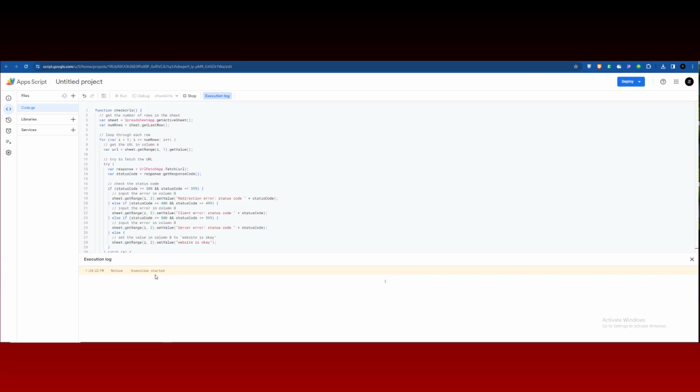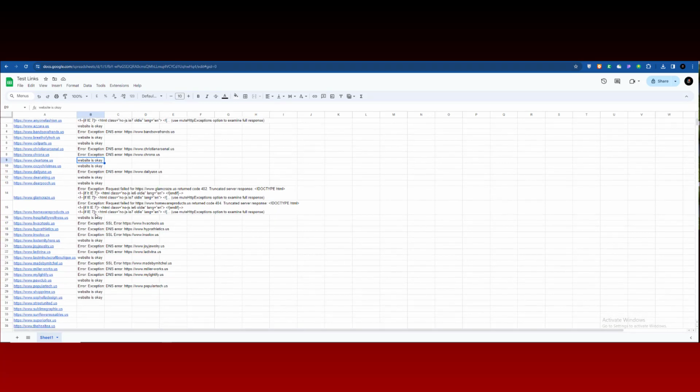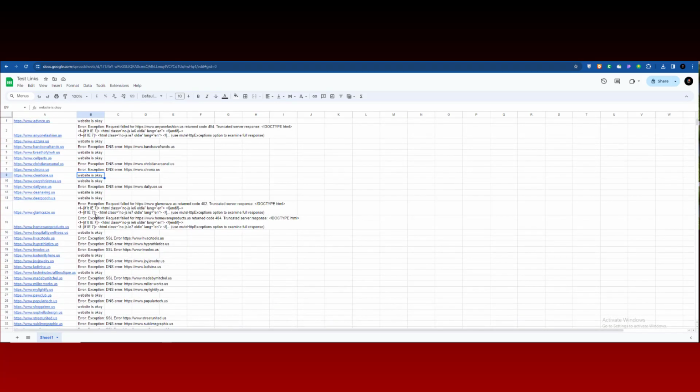Wonderful. Execution started. So how are we now going to check if the execution has actually truly started or not? What you do is you come to your Google Sheets, look at it. It is already loading automatically. It is already crawling through all the websites. So it has checked this first one. It said website is okay. This second one, you can see it said execution error. That means this second website is not working.